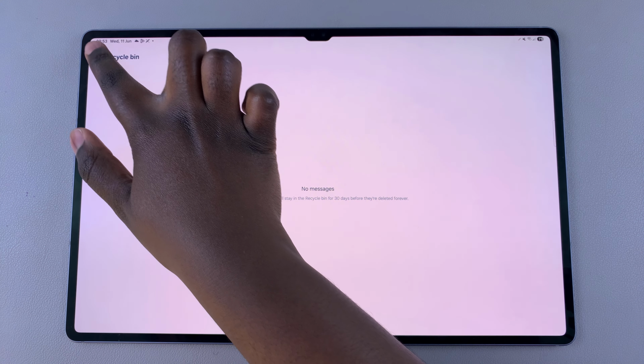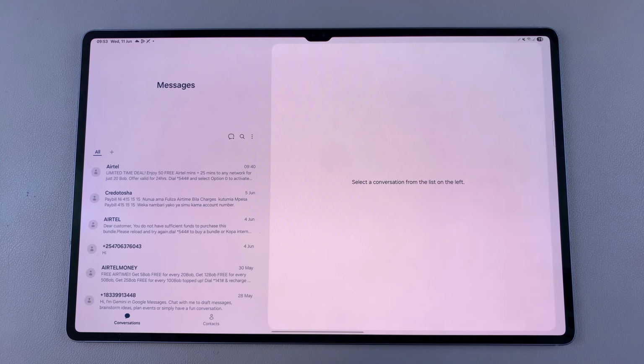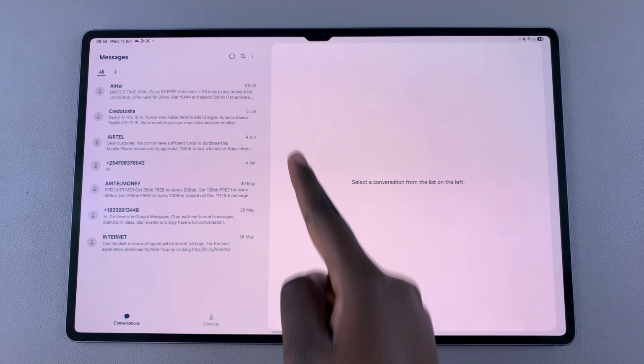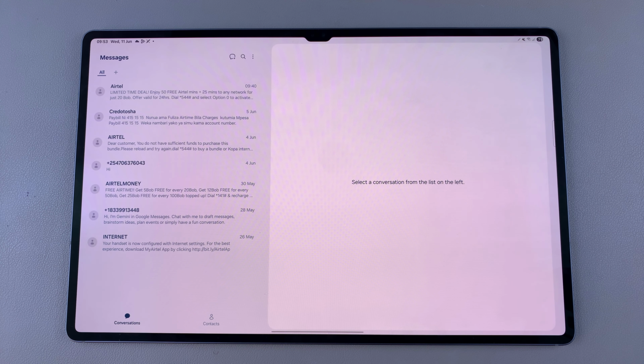And now, when you navigate back to the main messages menu, you should see all your restored conversations have appeared here. So now you can go ahead and continue chatting with that person if you had previously deleted their messages.